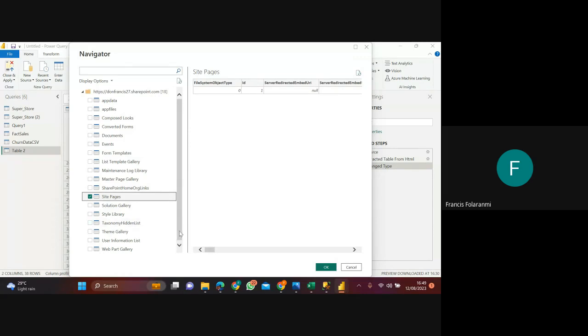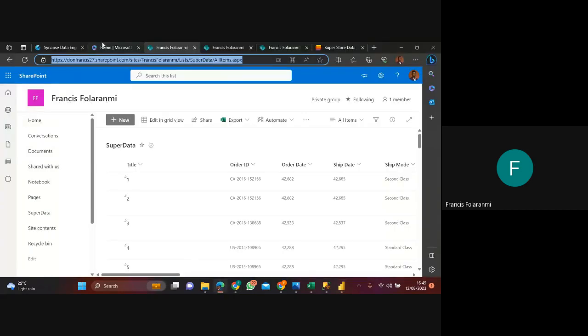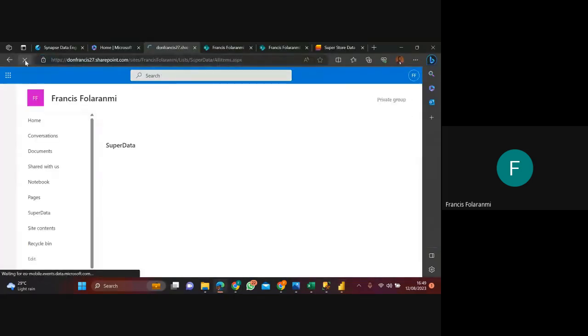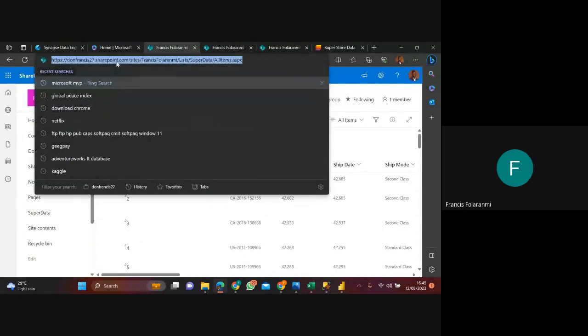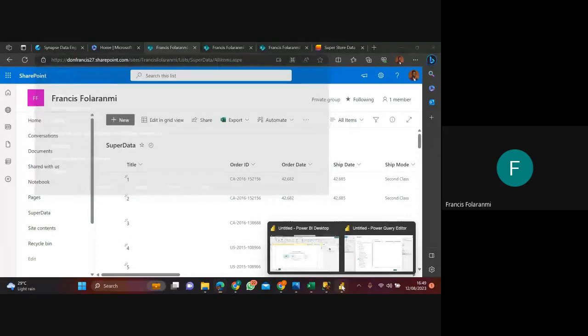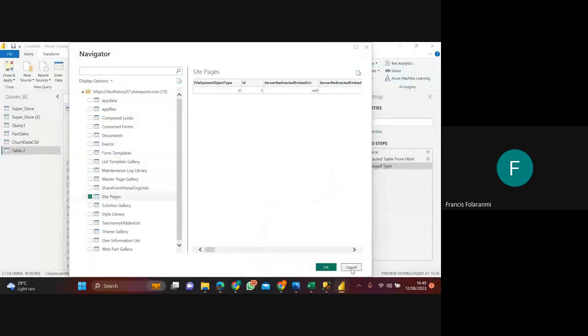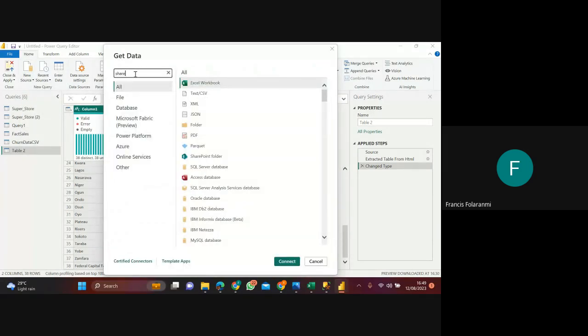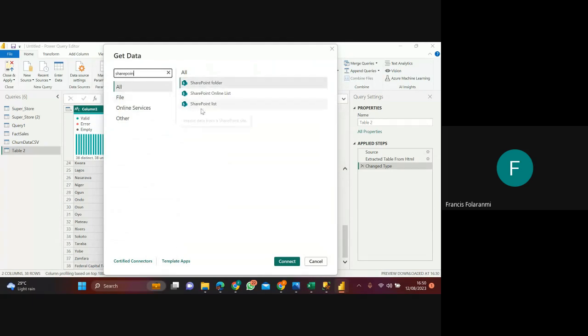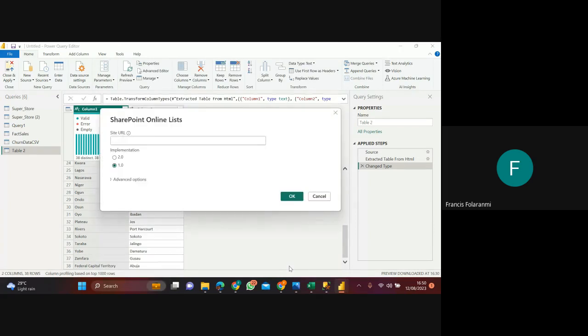No, it's not showing me the list. Although let me just load this SharePoint list now. Okay. So see, come back to Power BI. Yeah, then Johnson. Oh, I don't want to close this thing. So new source, more, SharePoint, online list, connect. And then I paste this.